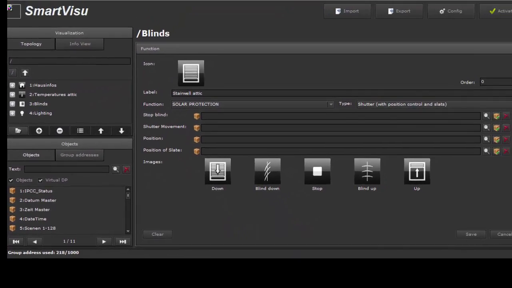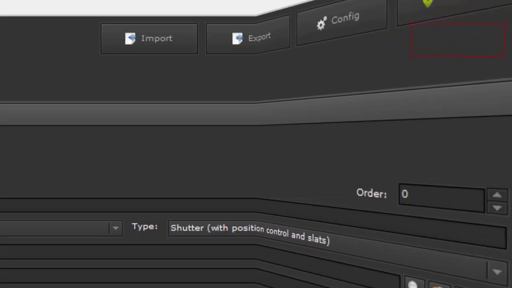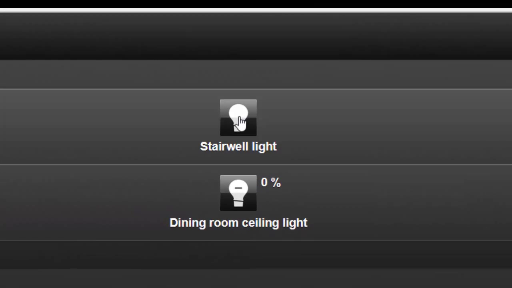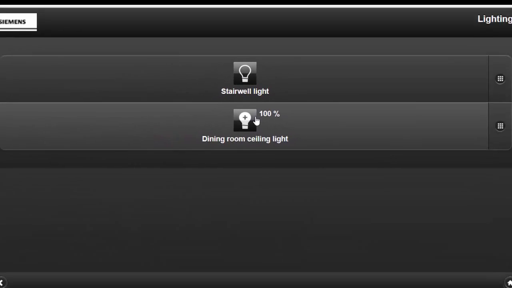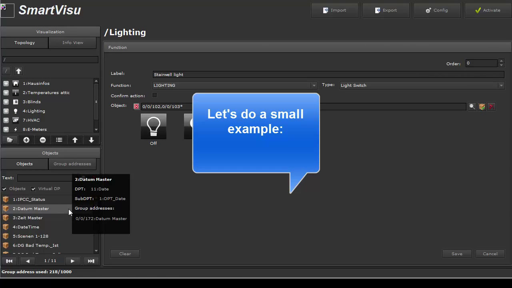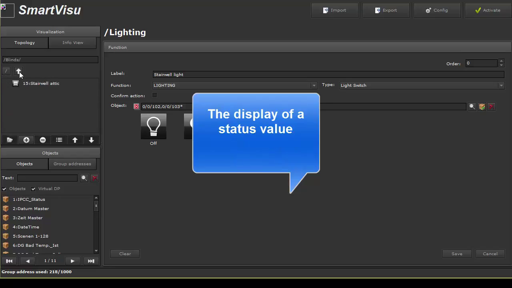Clicking on Activate sets the Smart Visu control page active in the IPCC, like the HTML export of the regular web editor. From now on, you can open the Smart Visu and use the designed functions. For a better understanding, let's have a small example. We want to add a further function in the existing visualization.